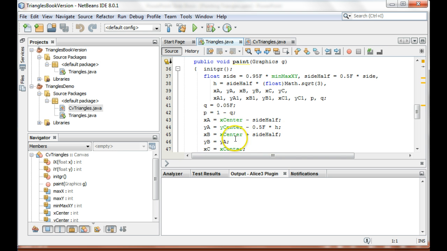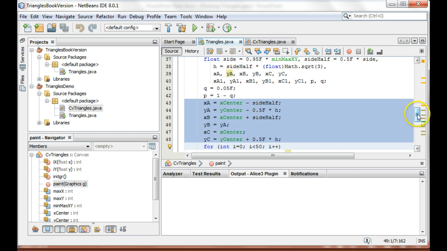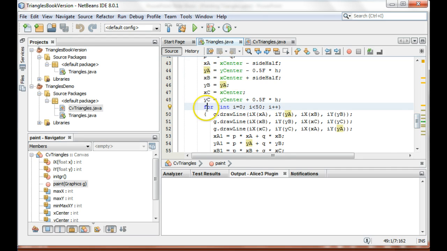So the vertices for the triangle are, when you think about a Cartesian plane, you have xy coordinates, right? So the xy coordinates for point A on the graph was xa. The y coordinate for point A is ya, and so on. And you can see there are two places where these coordinates get set. So xa, ya, xb, yb, xc, yc get set up here before we go into the for loop.